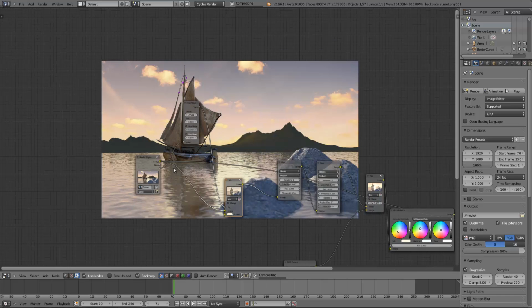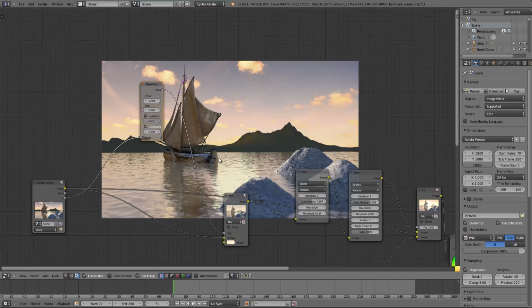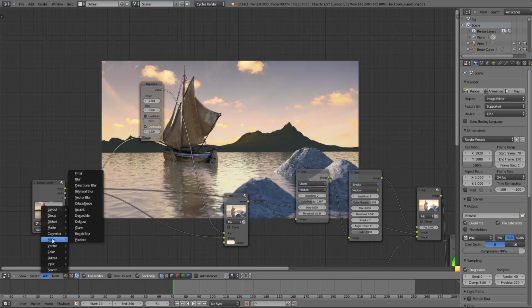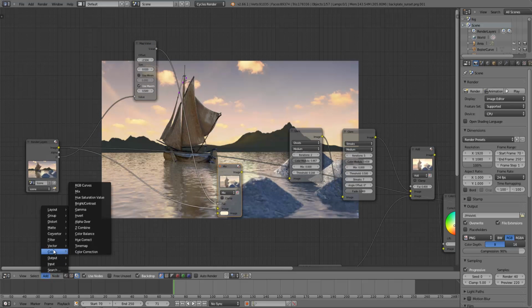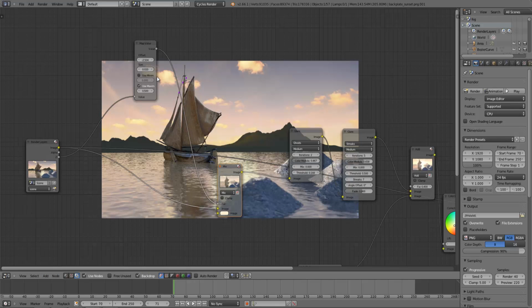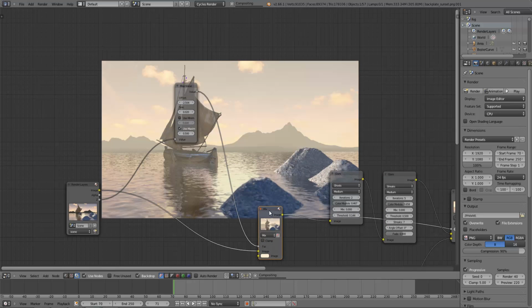I'm now selecting only this layer, and I'm going through every node and explaining what I did. I start with a map value. You go to add, filter, or vector, map value. There it is. And you create a mix node. A mix node is add, color, mix. And you put the image down there and the value here.